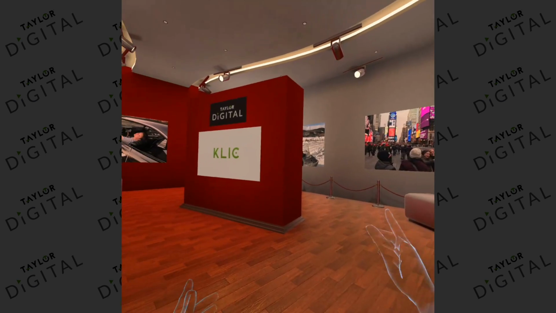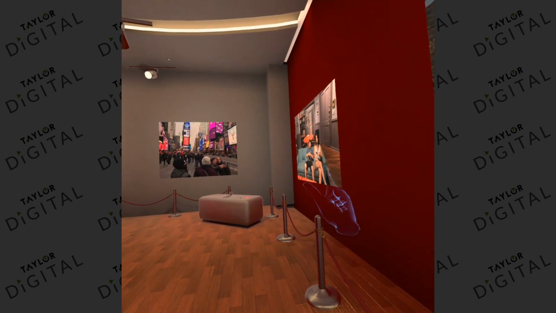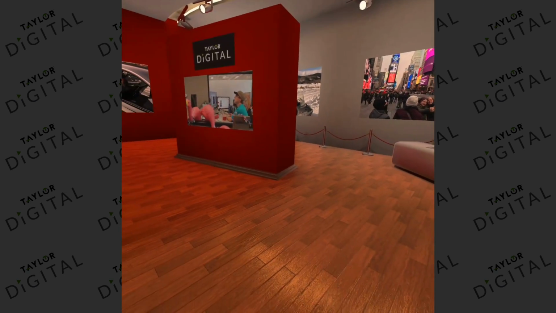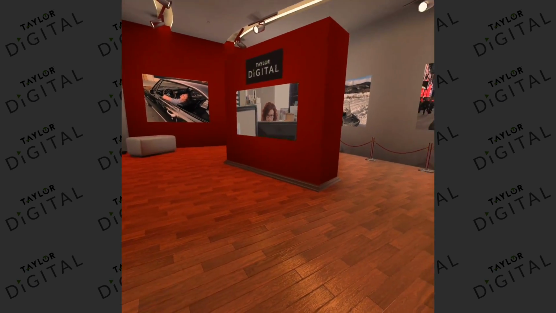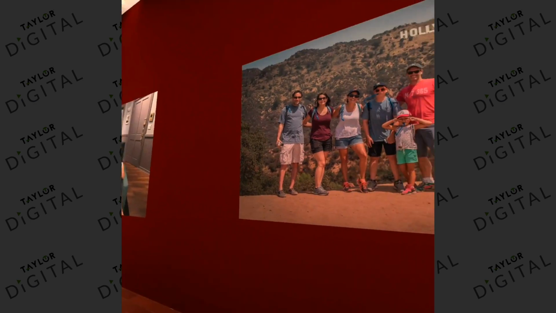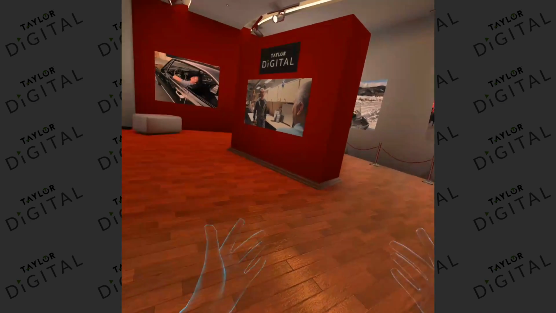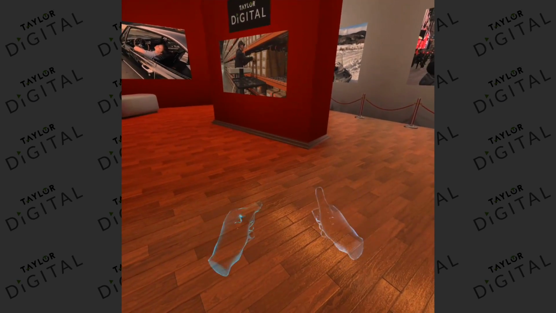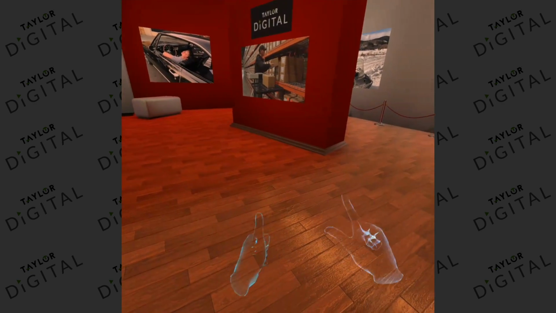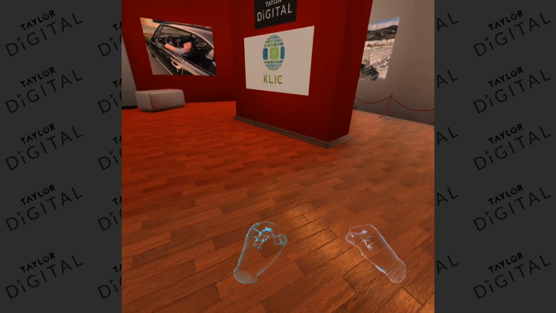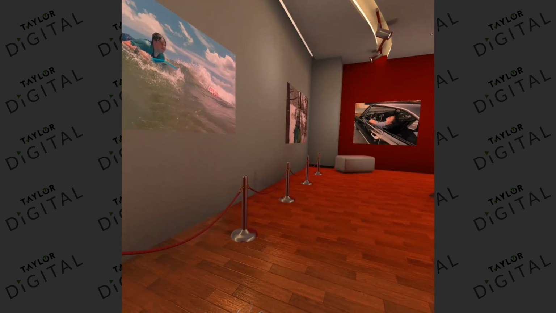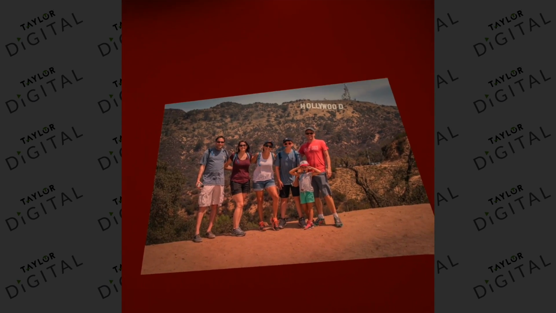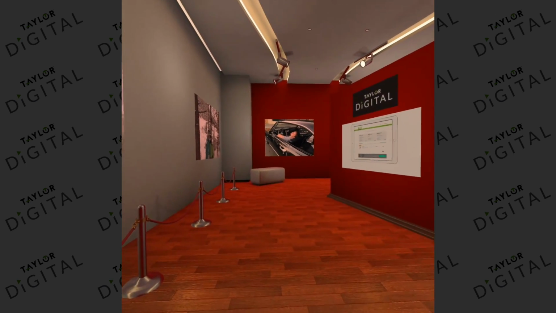Alright, so what's happening here is you can see that it's populating the canvases on the wall based on photographs that we have in our albums. And those are randomized each time you come into the gallery. Also, you'll notice that my hands are working here. I can pick up things, grab, point, throw, etc. The idea here is that I can look through the gallery. I can actually walk through the gallery.